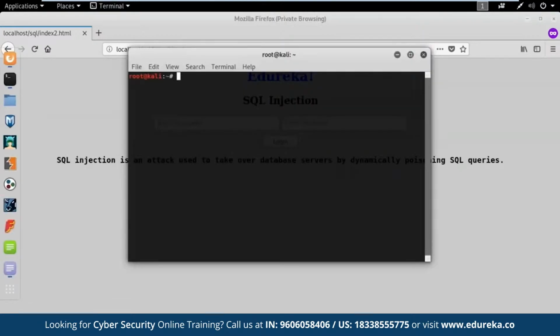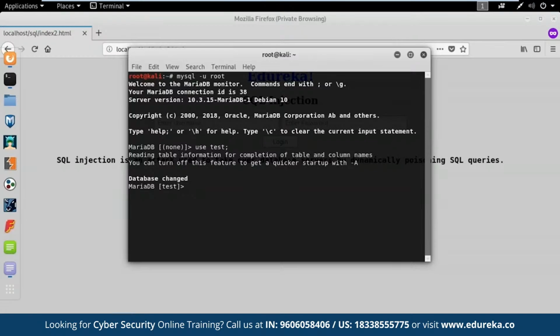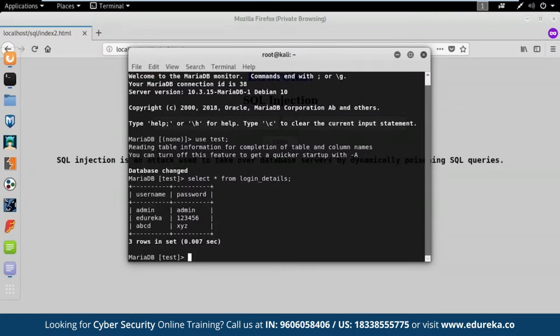To show you the contents of the database, let me first log into the database. Now I'm using the database named test, so let me just select it first. Let's see what the contents of this database table are. The name of the database table is login details. Let me print out all the rows and columns in this table. There are two columns in this table.